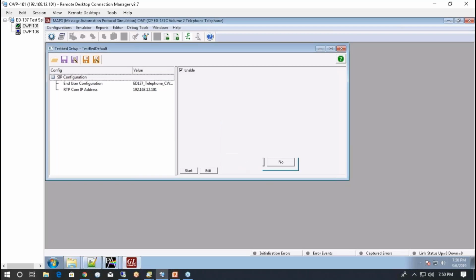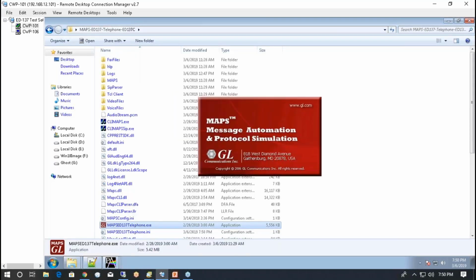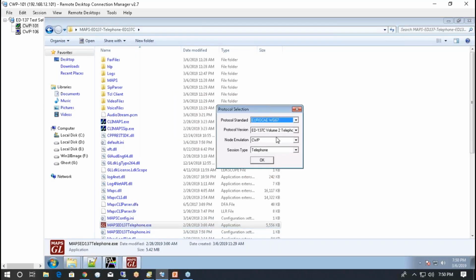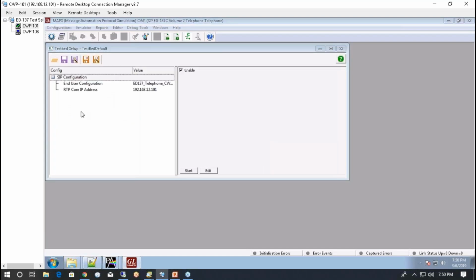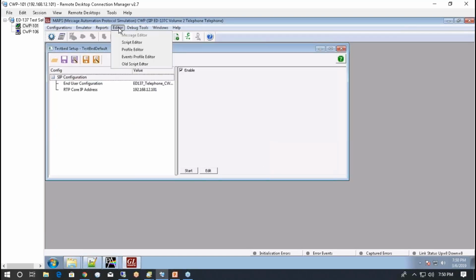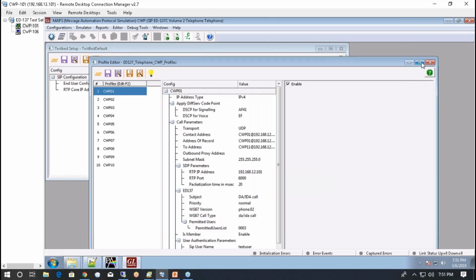So before invoking, let me explain this. When we invoke, it is going to ask for the protocol version. You can see here we support both ED137B and C version. Right now I'll select this C version. Click on OK. Now the first step is to create the controller working positions. Go to profile editor.